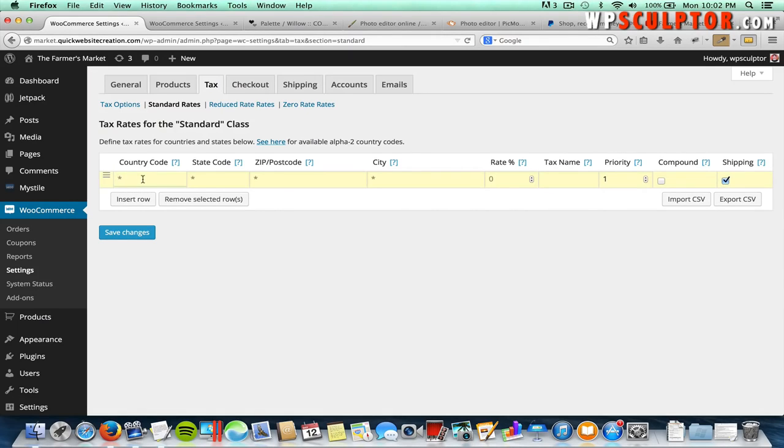And for the country code, I'm going to type in US for United States. You can click here if you need to be taken to a page that shows you all the country codes. For the state code, I'm going to use CO for Colorado. And for the zip code, I'm going to leave that blank so that it applies to every zip code in Colorado. Same with the city. And for the tax rate, I'm just going to say 7.5%. And if I wanted to apply this tax on top of the shipping costs that we're going to set up here in a moment, I could leave this checked, but I'm not going to charge a tax on shipping. I'm going to uncheck that. And then I'm going to click on Save Changes.